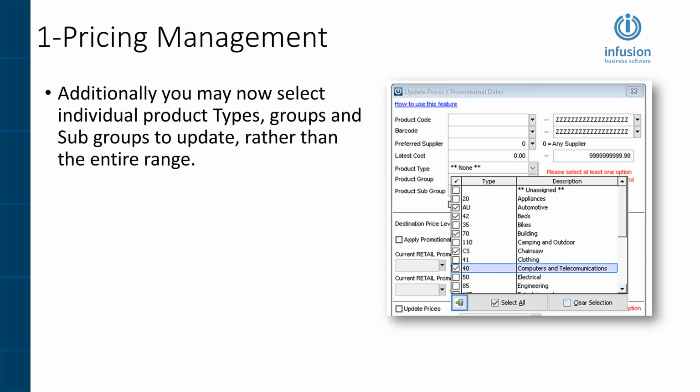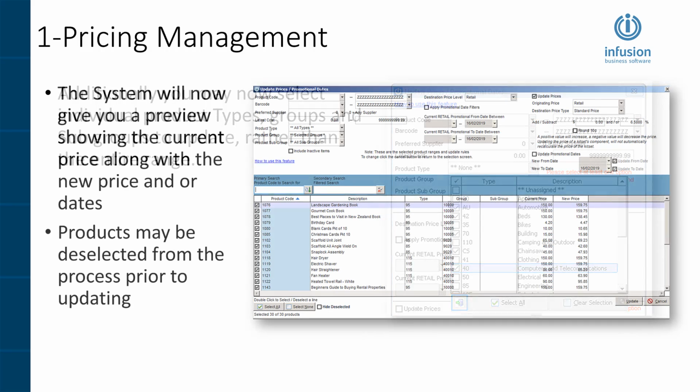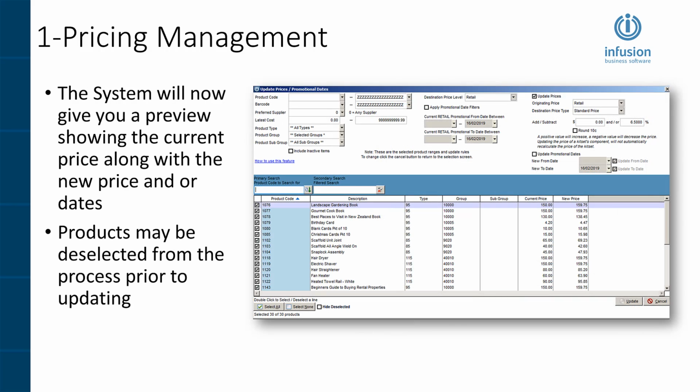Additionally, you may now select individual product types, groups, and subgroups to update, rather than the entire range. The system will now give you a preview showing the current price along with the new price and/or dates. Products may be deselected from the process prior to updating.